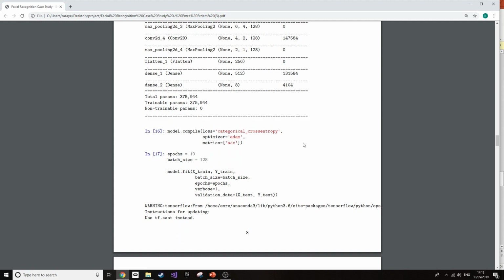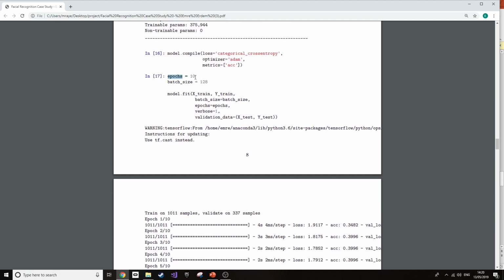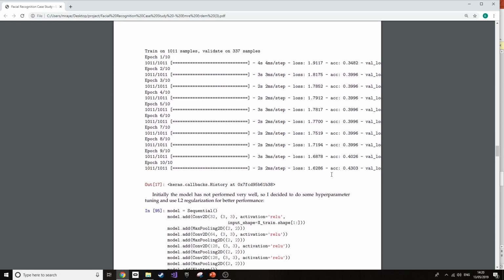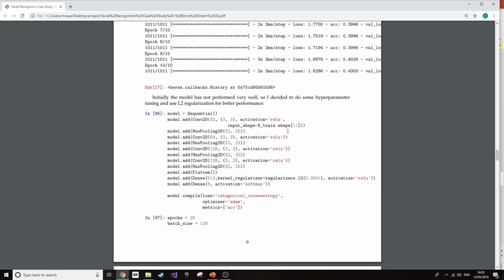For the model, I use categorical cross entropy, since this is a multi-class problem, I use the Adam optimizer, and I use accuracy as the metric. I started with 10 epochs and a batch size of 128, and I fit the model and validate on the X test as well. And you can see here, the model performed with 43% accuracy, which wasn't great.